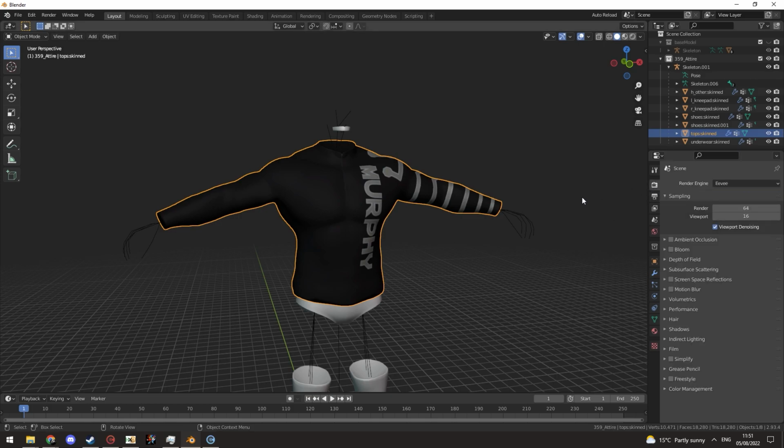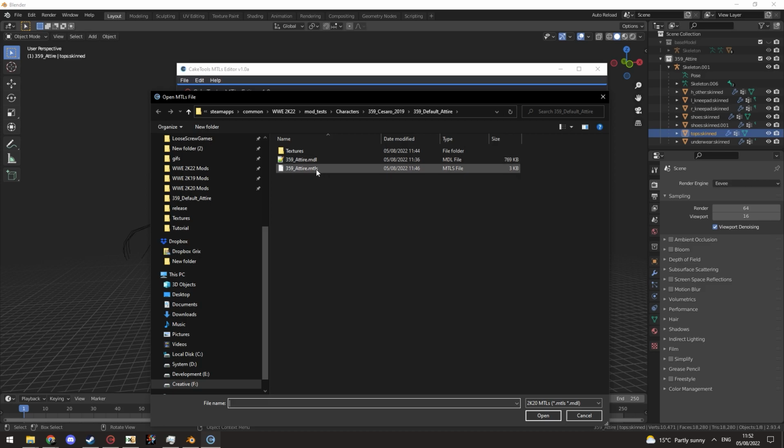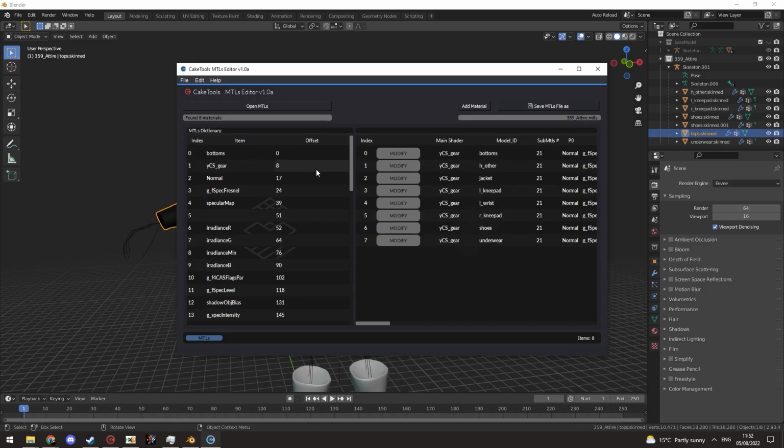Okay, so once that's done, if we export this now, in game it will not appear. You will not see your mesh. The reason for this is because the MTLS file that we extracted does not include the tops. If you locate to your Cake Tools directory, you will see another exe in there called MTLS editor or MTLS edit. Run it, and you will be presented with this. Go to open, select the MTLS file we extracted, and in here you will see, if you look on the right side, it is looking for the meshes.